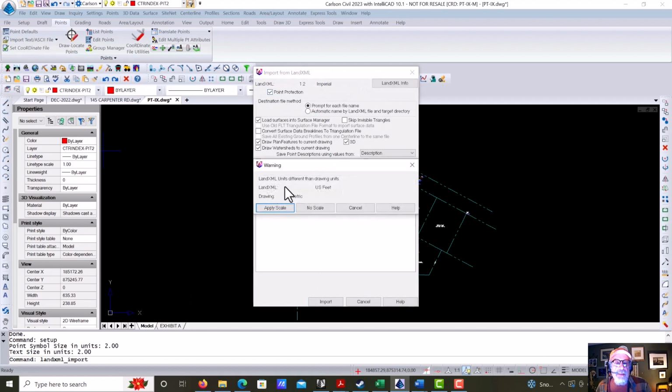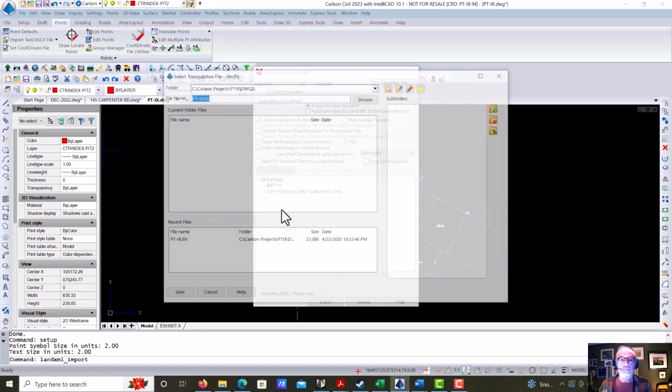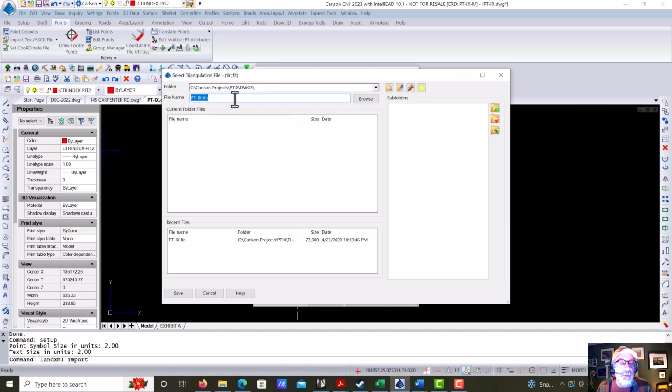And it says LandXML units are different than the drawing units. Wow. Okay. I mean, I'm easily entertained, but that's pretty cool, right? So I go, okay, the LandXML is feet, US feet, the drawing is metric, and I say apply scale. Ta-da, and it goes, okay, we're going to write a new TIN. What do you want to call it?